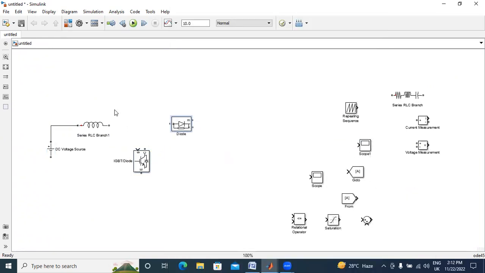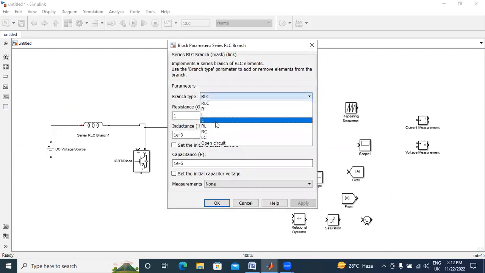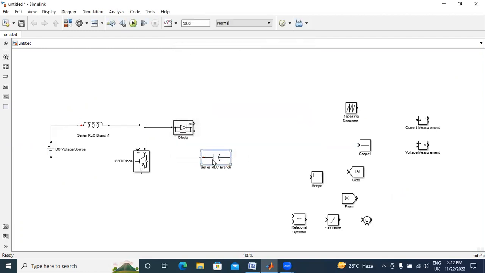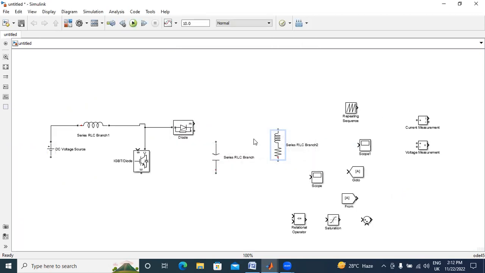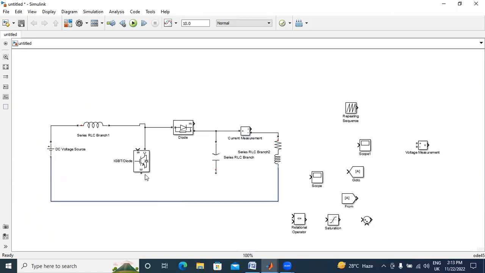Next, I will take the diode. I will connect the inductor through the diode. Next, I will connect the capacitor here. We will rotate this capacitor. Next, I will connect the RL load. I will connect the ammeter in series with the load. I will rotate this one. Next, I will connect the negative to the side terminals.